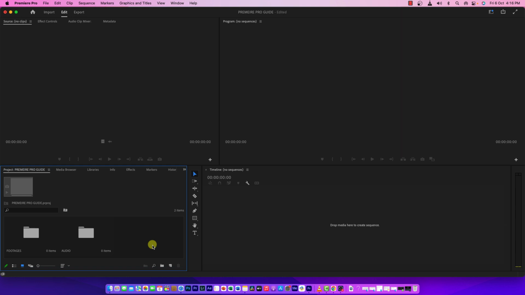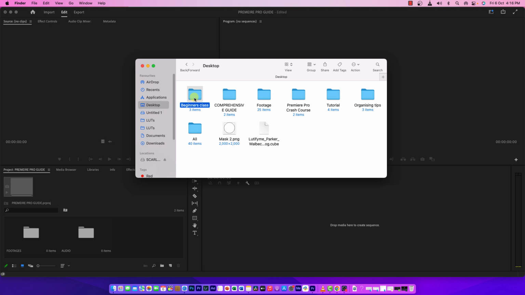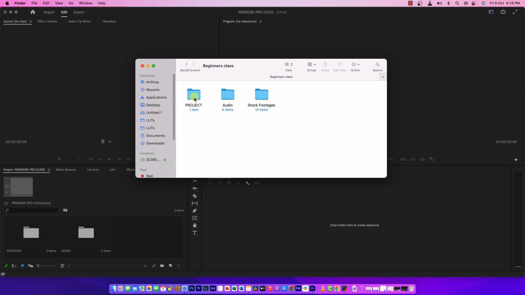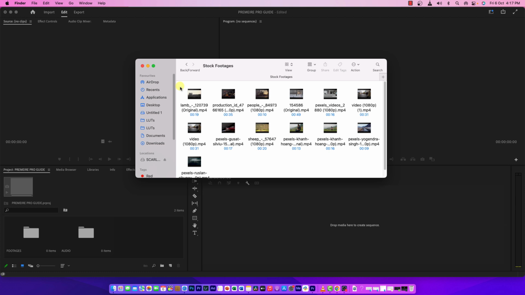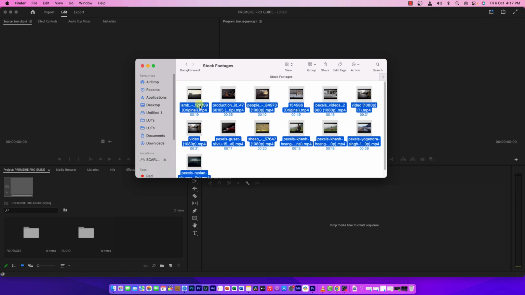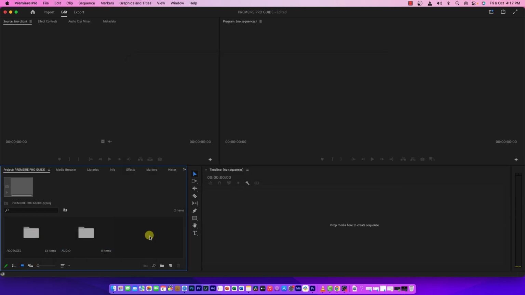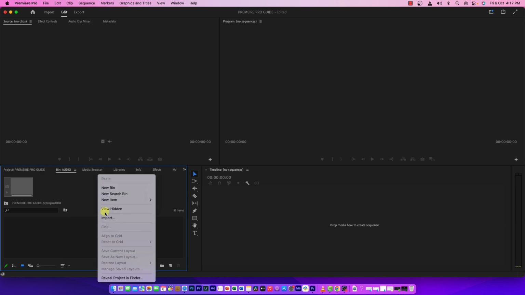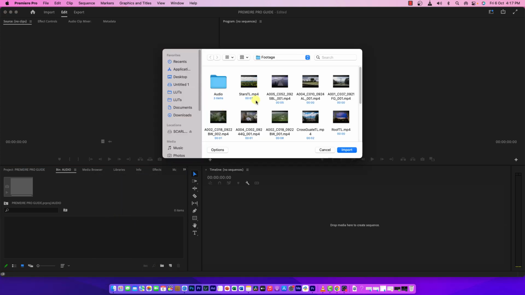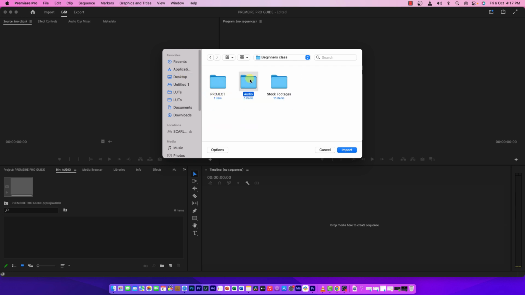Now to import footage, to import clips, one very simple method: you can just come to your Finder, or your File Explorer if you're on Windows. Quickly locate where your footage is. I have mine here, I have the stock footage here. So I just click, drag, and import. Another method you could also use is to come to the audio folder. You could simply double click, or you right click and click import. Come to where you want to import your files. Could come to desktop, beginners, where I have audio. I could just select my audio files.